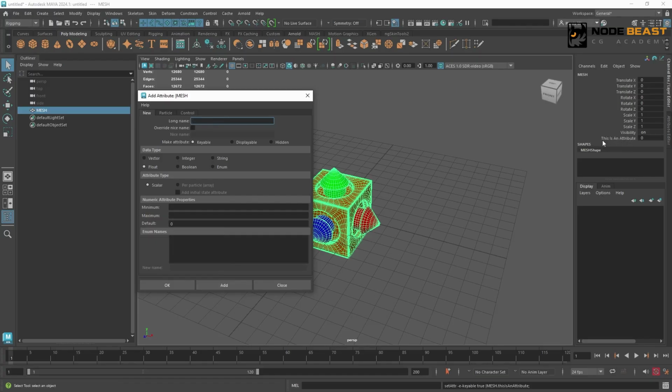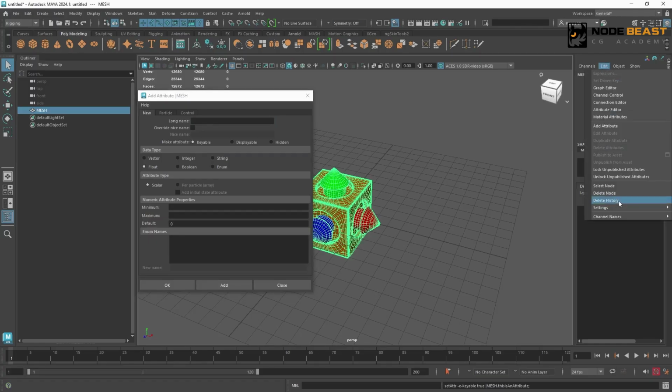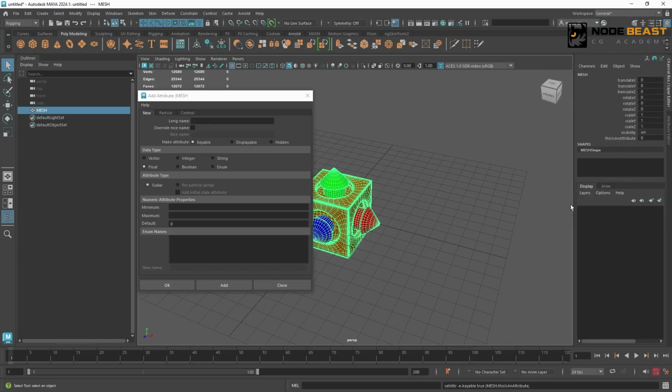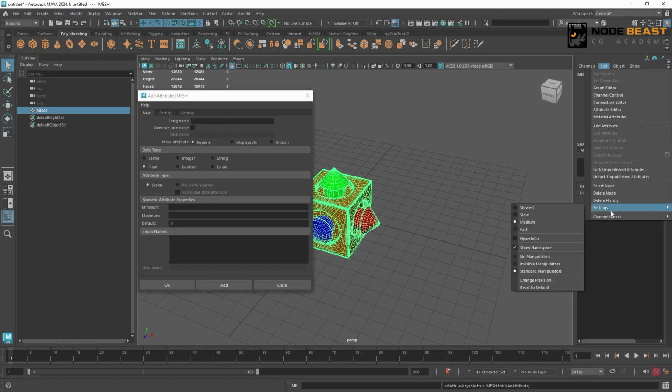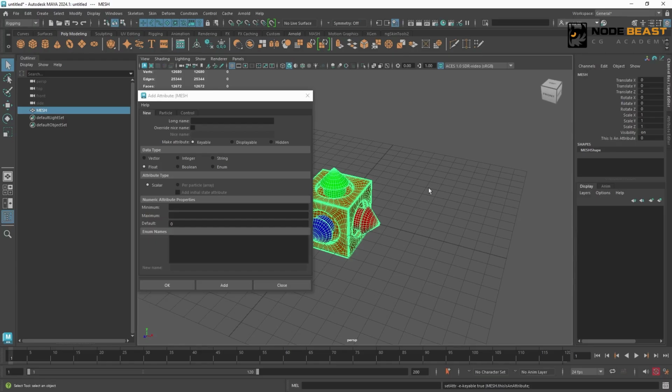And this attribute, notice its format. Between each word there's a space separating them. We've talked about this before. This is to make it easier for us to read. If you want to display the long name format in our channel box, you can do that too. We can go to Edit and at the very bottom, Channel Names. We see the default is nice. We just talked about what nice name is. If we switch it to long, that's the long name we were talking about. Now we can see all the attributes are in Maya's long name format. But just for readability, let's switch it back.